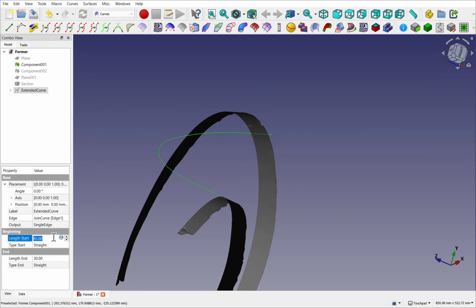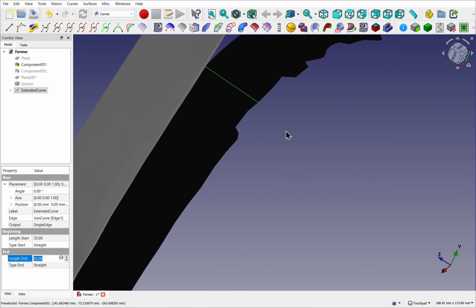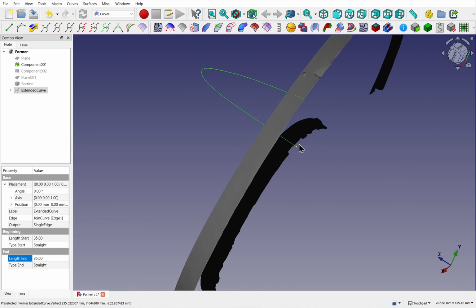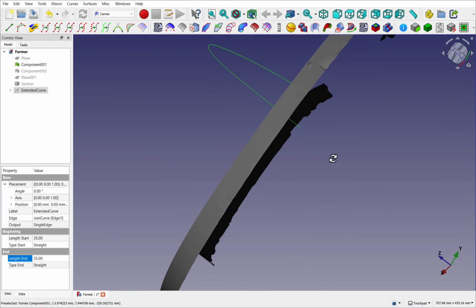Just going to back off the start to around about 35. So we're looking at about 30 and 35 on those extends there. And if I look at this one, well, it's coming out to here. Let's extend it forward. Let's set this to 35. And that looks about right. So it's covering that part there. So we get a nice extension through there.